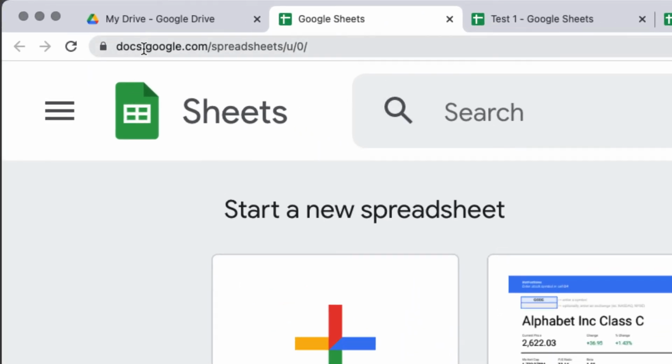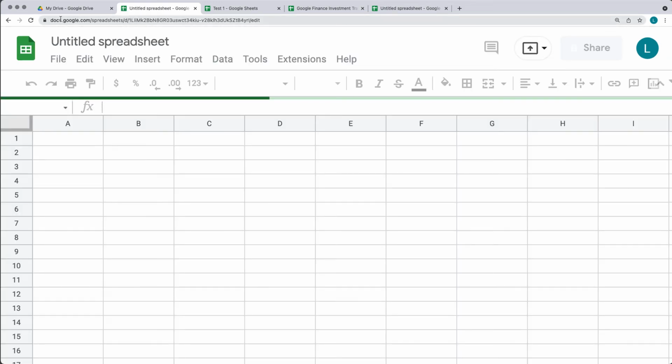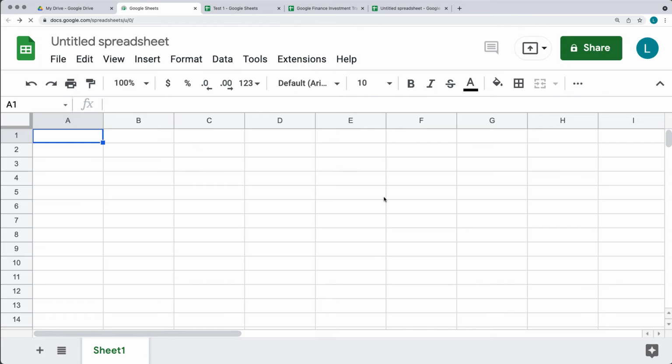Under docs.google.com/spreadsheets, this is where you can select all of the sheets that you've recently used. It's going to default to searching just by Sheets, and you can create a brand new spreadsheet by selecting the blank tab. That once again opens up a new spreadsheet.